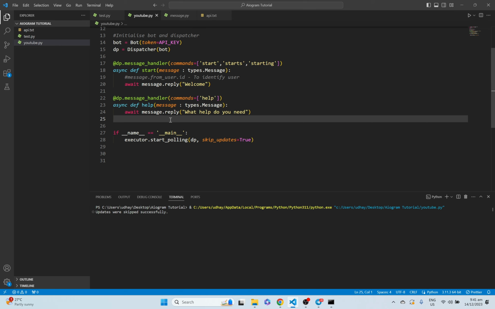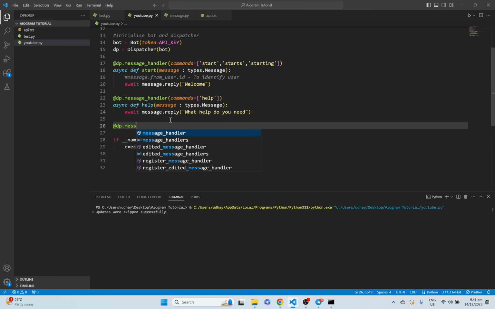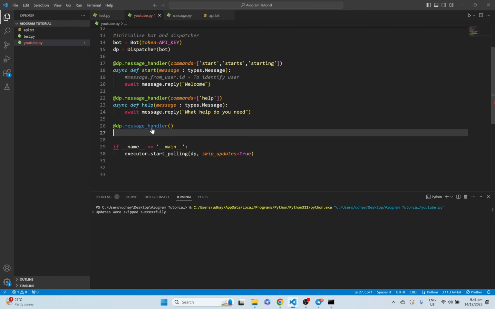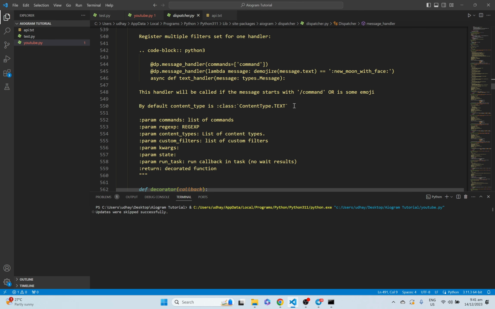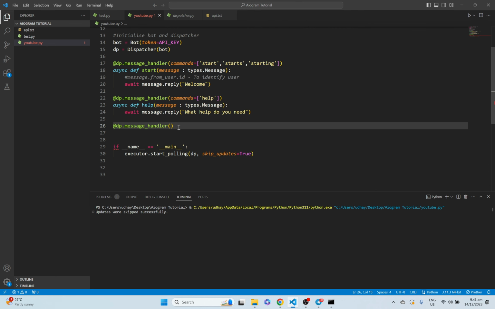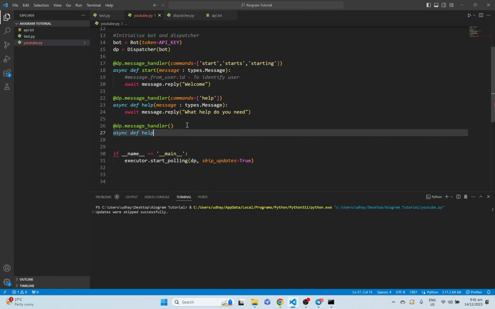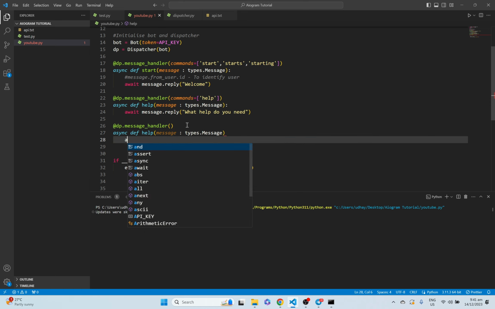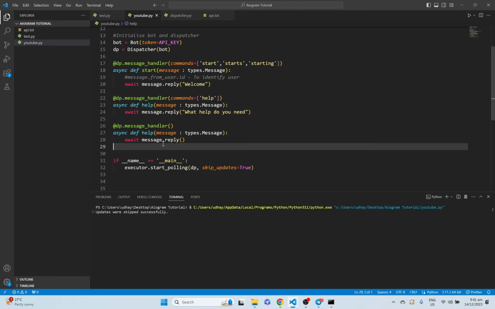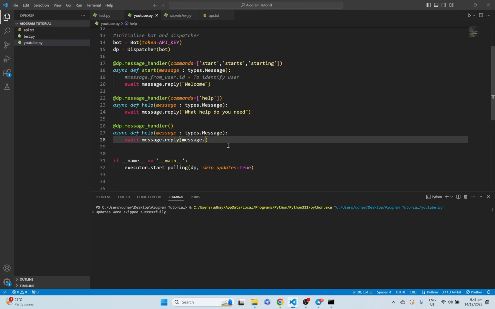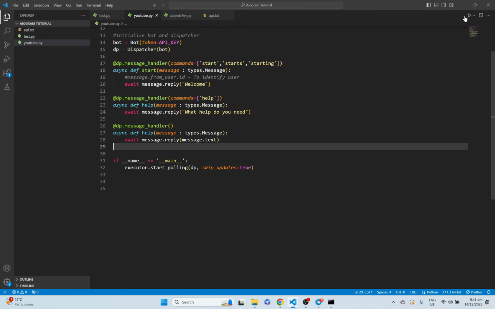And it doesn't work. So if you want to create a general one, what you do is don't put anything inside. And by default, if you go into the source code of that, the default content type is just text. So it basically handles everything that's not captured by any of that. So let's create that. In this case, what we're going to do is reply whatever the user just said. So we're just going to use message.text, sorry. This is whatever the user just typed. Okay. And I'm just going to run it.